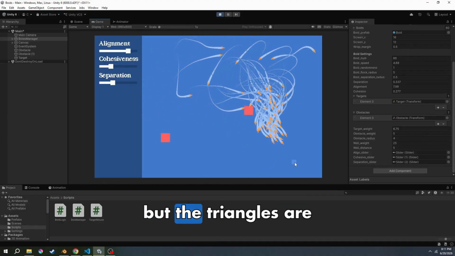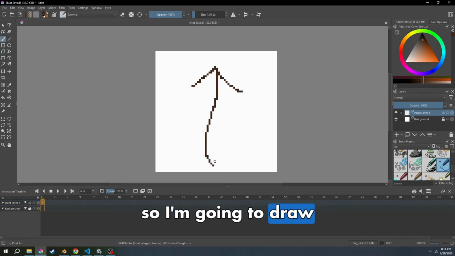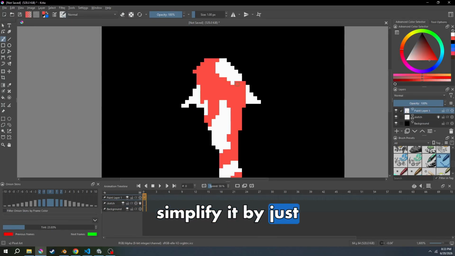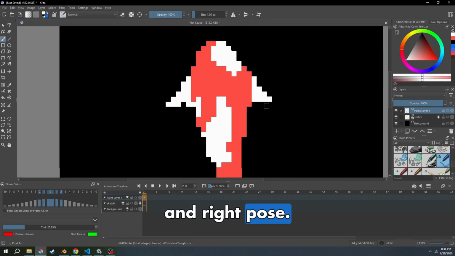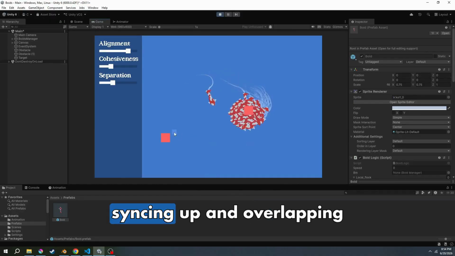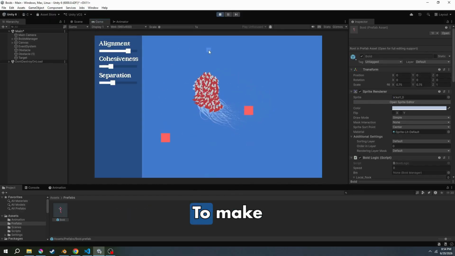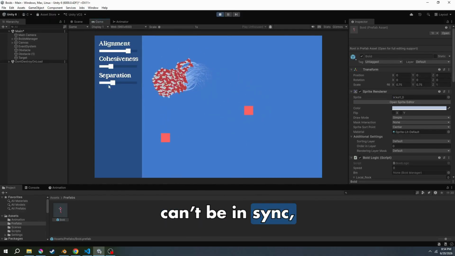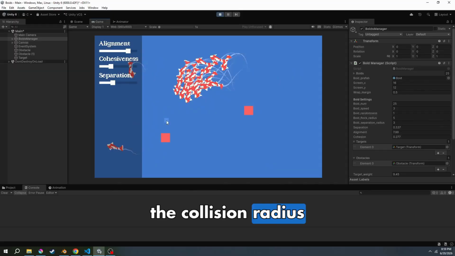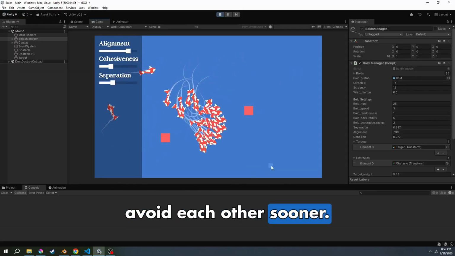Alright, that's cool and all, but the triangles are getting a little bit boring, so I'm going to draw a koi fish animation to put over it. I started out with the skeletal type animation, but I decided to simplify it by just drawing a left, middle, and right pose. After I imported it into Unity, it looked pretty weird because all these animations were syncing up and overlapping with each other. To make sure that these animations can't be in sync, each boid has a unique animation speed. I also changed the collision radius so that the fish avoid each other sooner.